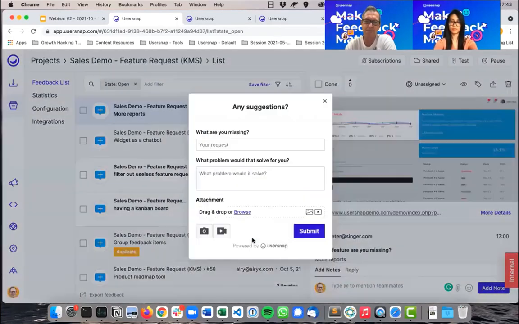Here you can click, a widget opens up, and we say, what are you missing? In this case, I can say, maybe I'm missing a search filter or something. And then there is a very important question, because often, and that's a normal reaction, you're sending in a solution. So you're already interpreting what you think you need instead of communicating what your issue is. This is why the second question is so important. What problem would that solve for you?